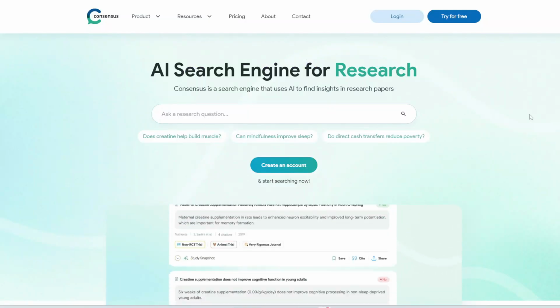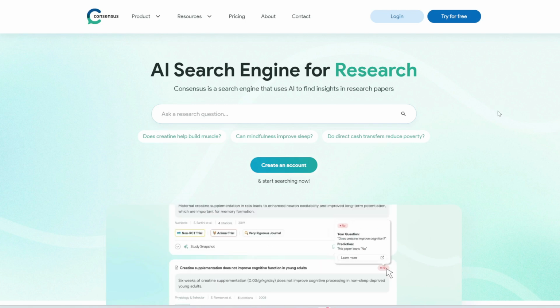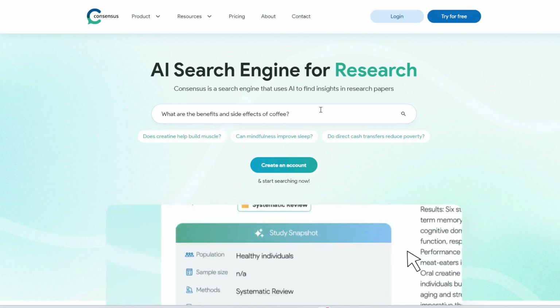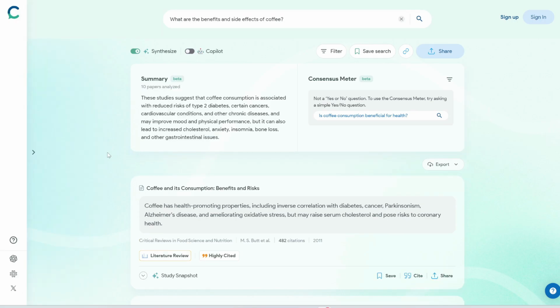Alright, next one is really similar. Again, this is called Consensus, but I guess the layout is just a bit different. So let's ask it the same question. What are the benefits and side effects of coffee? So very similar to the last few tools, at the top it gives you a summary, plus it gives you a consensus meter, which I'll show you in a second. But because we're not asking a yes-no question, we're asking for what are the benefits, this consensus meter does not apply. I'll show you another example of this in a second.